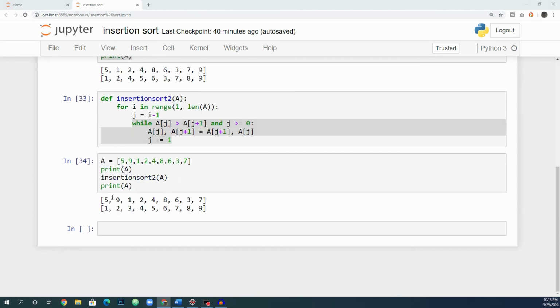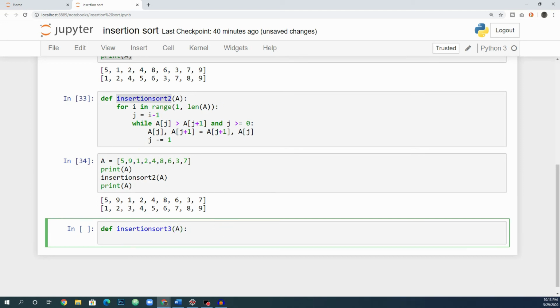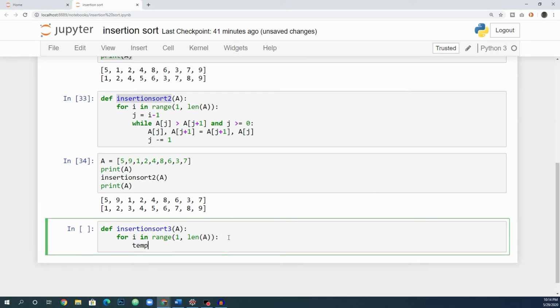So let's create the code for the optimized version of insertion sort. We'll do the same thing. I will just copy and paste the function, and let's rename it insertion sort 3. And inside that, the first thing would be to create a for loop, the same for loop we created previously. But what we would do differently is create a new variable by the name of temp, and we'll make it equal to the current element, which is A[i].